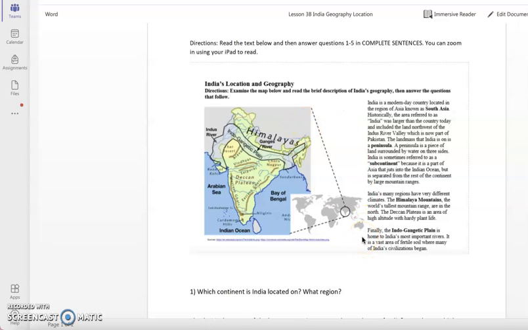And finally, the Indo-Gangetic Plain is home to India's most important rivers. It is a vast area of fertile soil where many of India's civilizations began. So right here, the Indo-Gangetic Plain, you can see it's home to 2 rivers. Follow the arrows. Now it has a lot of fertile soil, so you may want to live near the rivers for the fertile soil so your plants can grow.